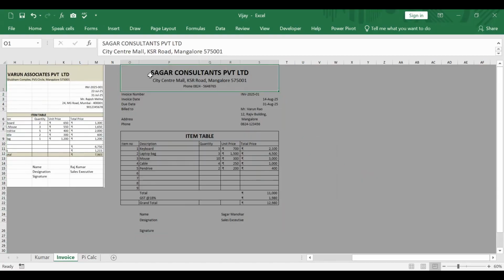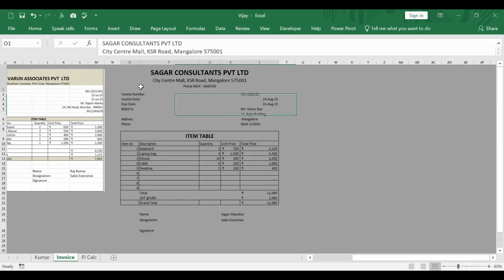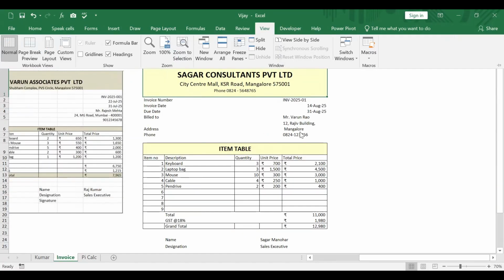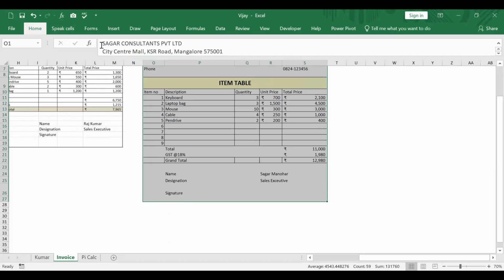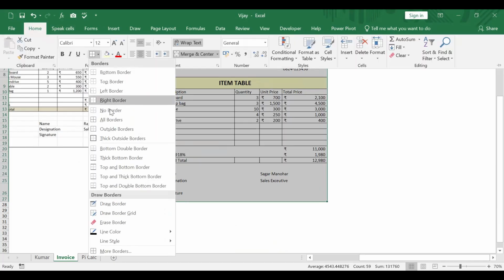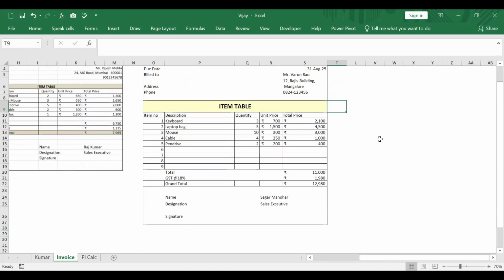Let me put the border for this also. Border for where? All, view normal, for the entire invoice of my invoice. Home, border, outside border has come. This is how the invoice looks.